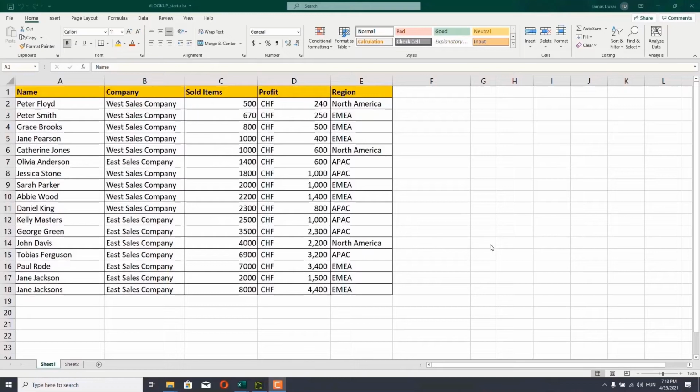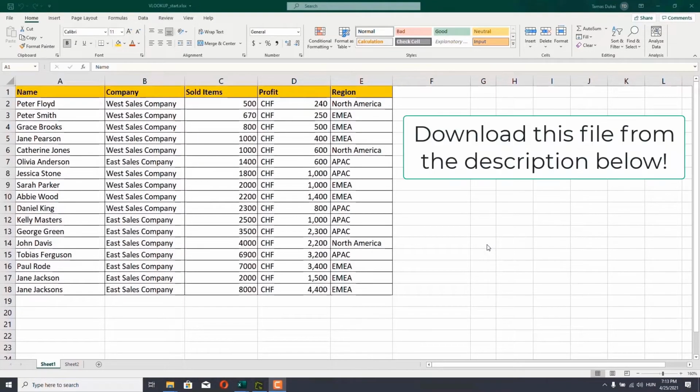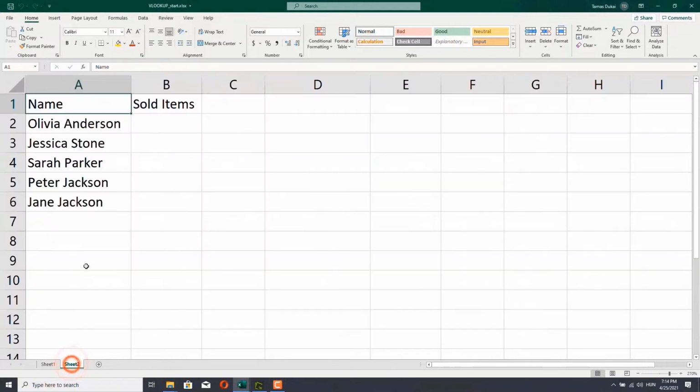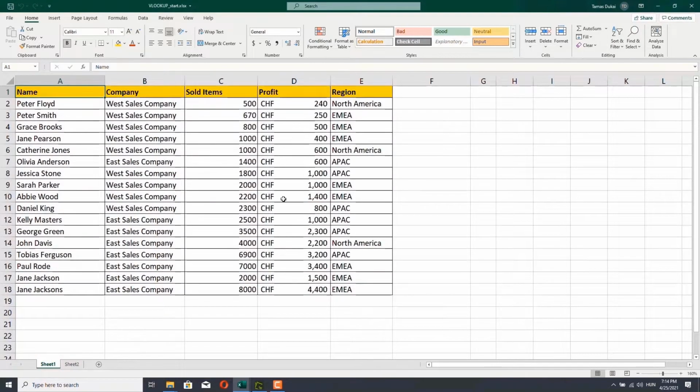When we work with Excel, or when we just work with a lot of data in general, it happens quite often that we have to search for something. In our example, we have a sheet 2 and we have some names on sheet 2. And we want to search for the items that each salesperson sold on sheet 2. And our source, so the data for it, in which we can search, is on sheet 1.